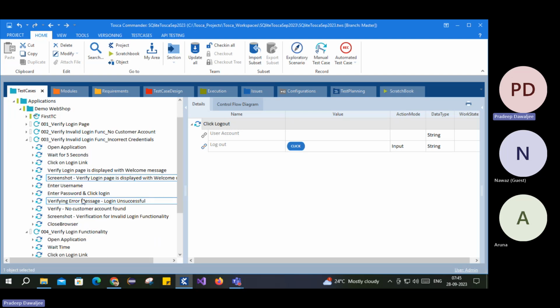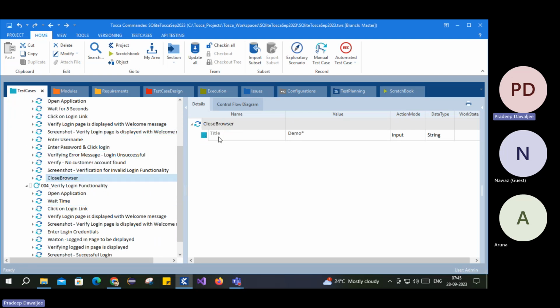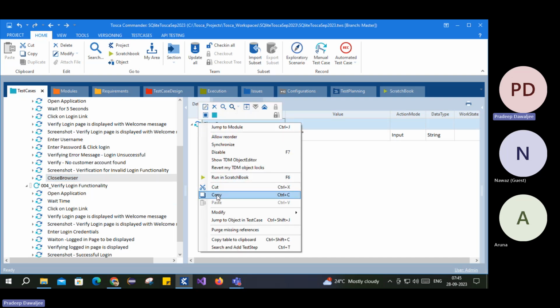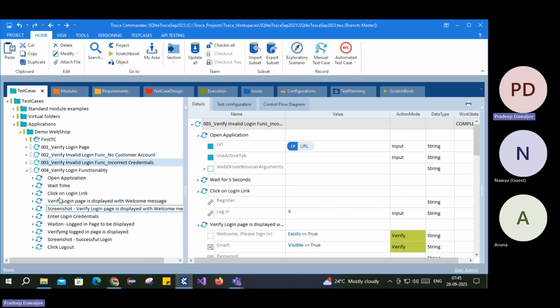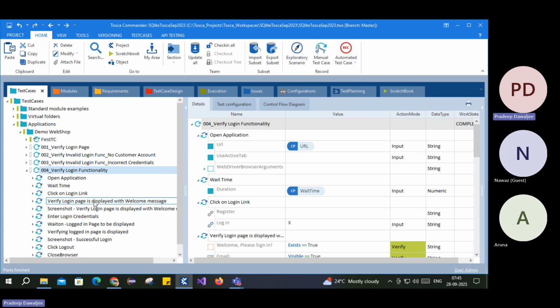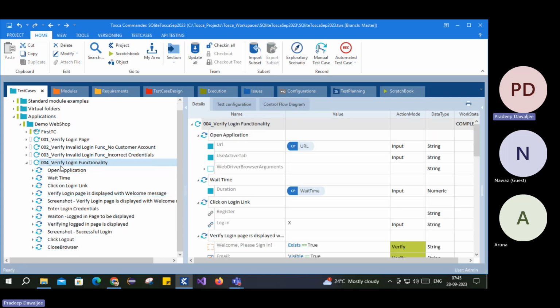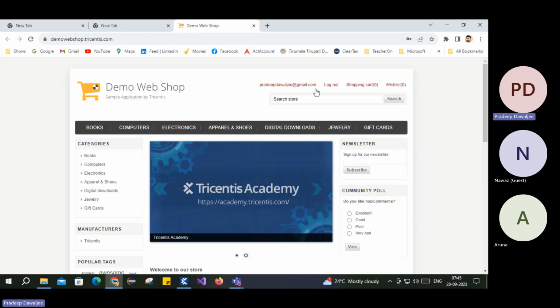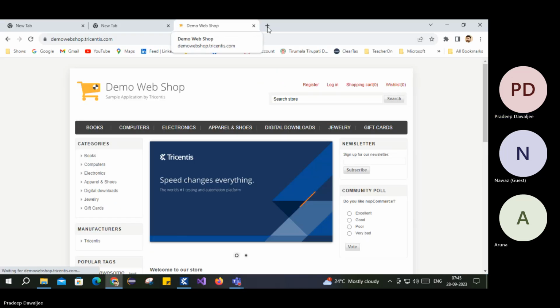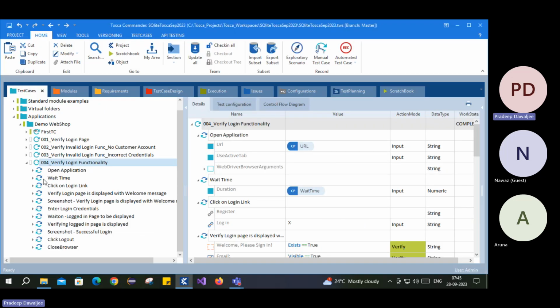To close the browser, we already know we can use this close browser module with the title of demo store. If it is there, we are fine. So I will use this module, and this is what we are closing. That's it. So this is our fourth test case. Now I'll log out and close this browser.